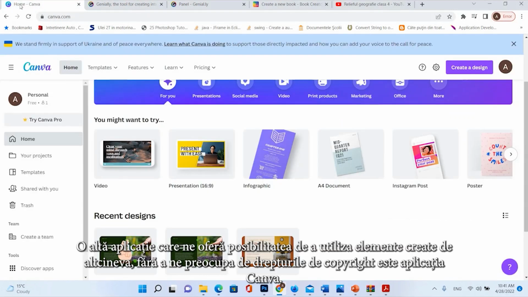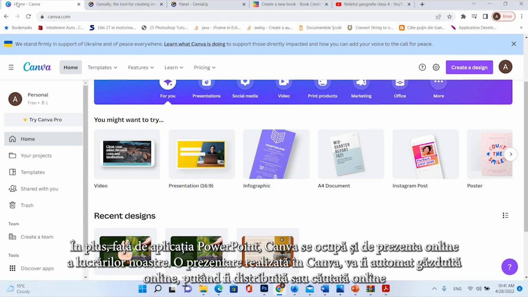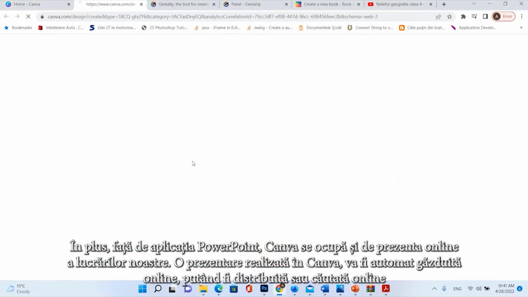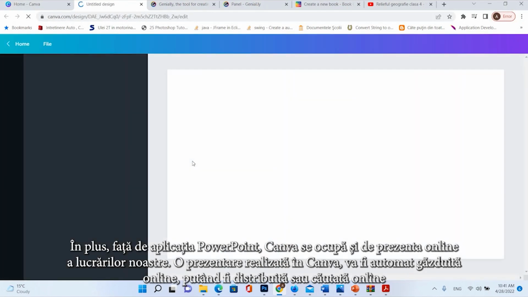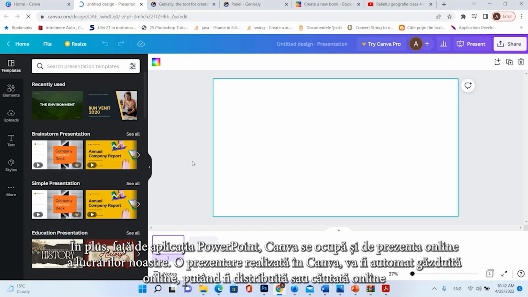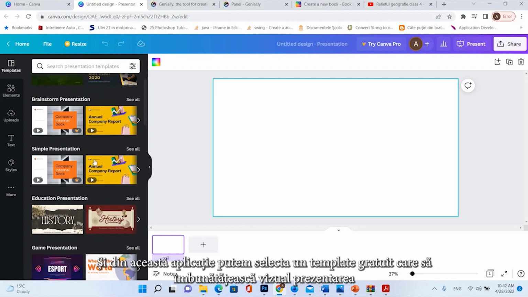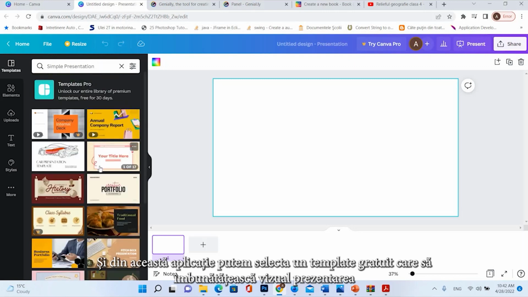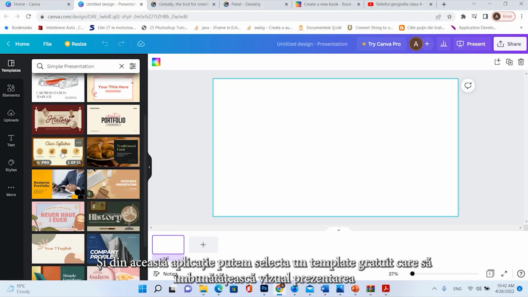Another application that allows us to use items created by someone else without worrying about copyright is the Canva application. In addition to the PowerPoint application, Canva also handles the online presence of our work. A presentation made in Canva will automatically be hosted online and can be distributed or searched online. And for this application, we can select a free template that visually enhances the presentation.